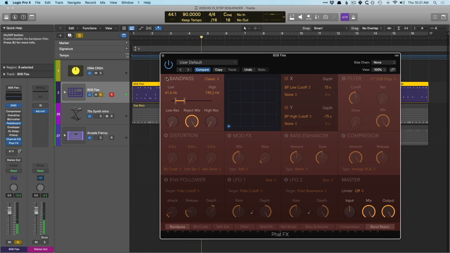The beauty of the reject mix knob is that we can bring back everything outside of this bracketed band pass. We just reintroduce everything else. But the rest of the signal is not going to be processed by distortion or LFOs or anything else. Just the band pass section, which is focused on the kick drum. So let's now play with boosting some distortion.